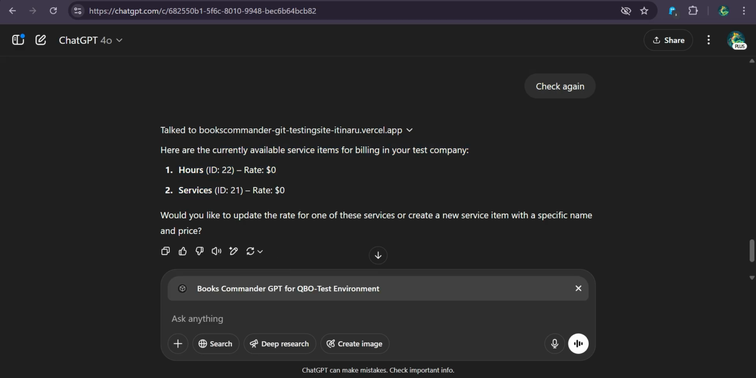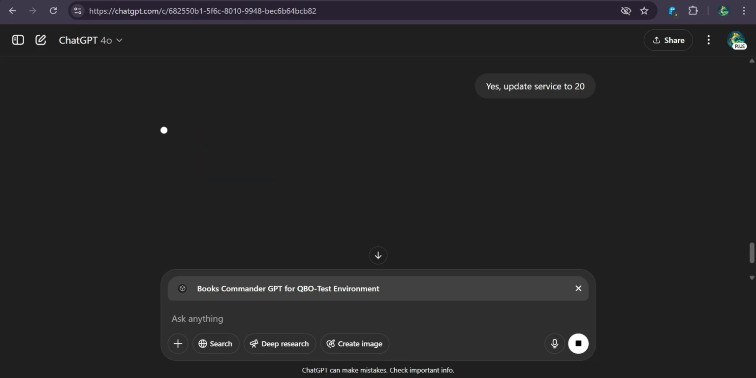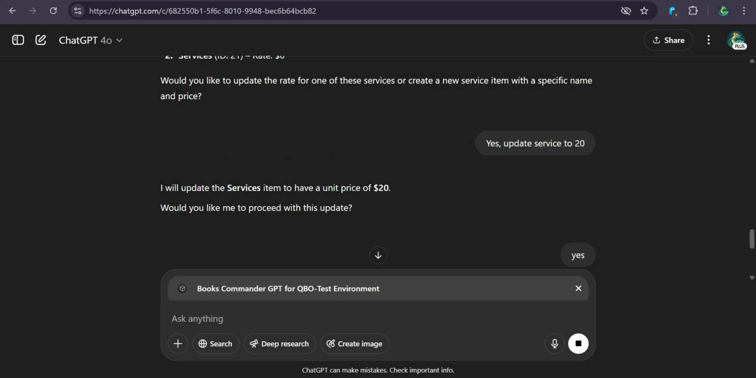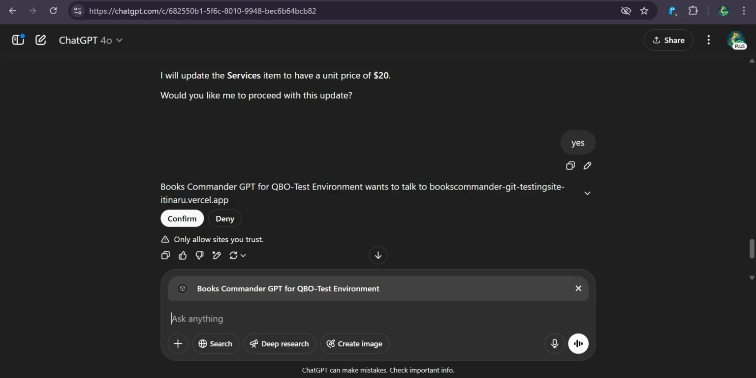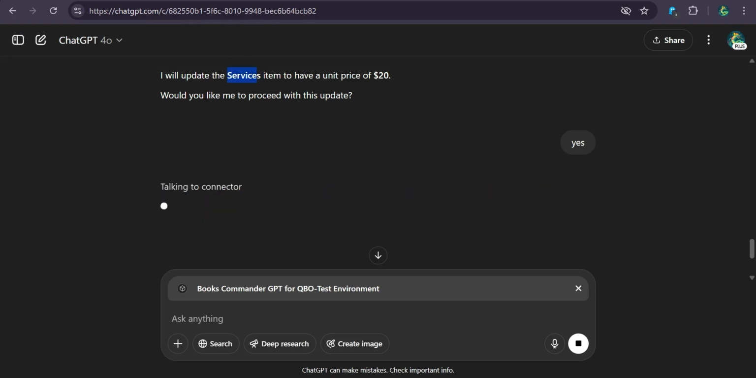Okay. Would you like to update the rate? Yes. Update service to 20. Okay, because that way we could have some dollar amount to work with here. So we're essentially going to create an invoice right now, and we need to add items into that invoice, the invoice to a customer, and we're going to select services. And so that's why we're giving it a rate at this point.